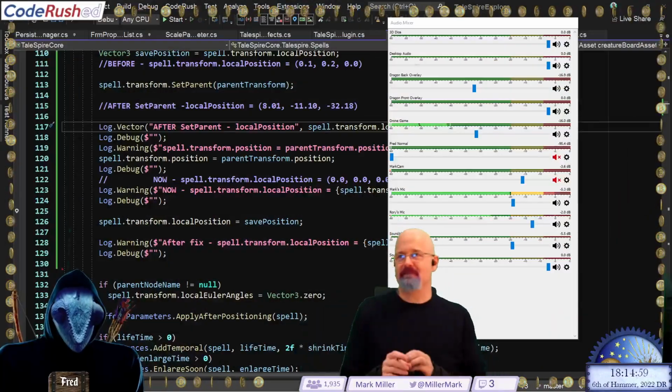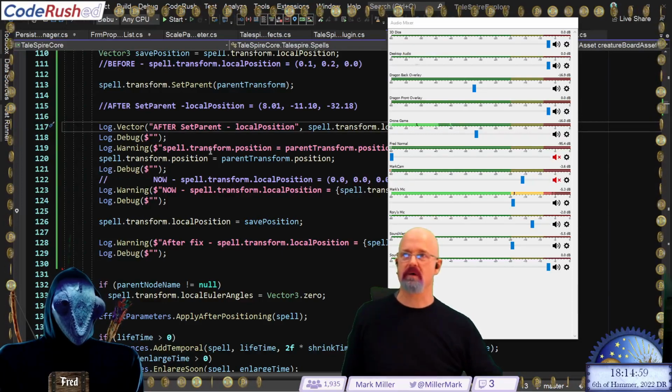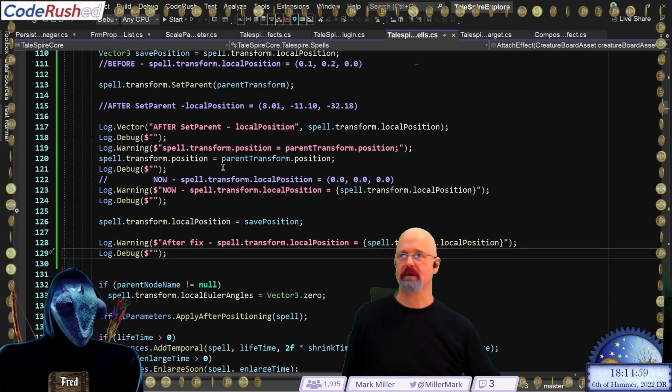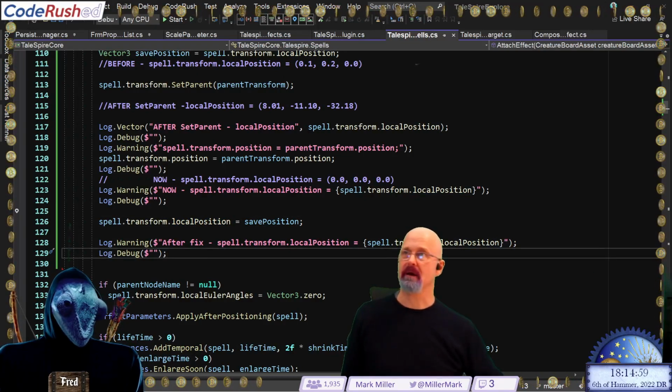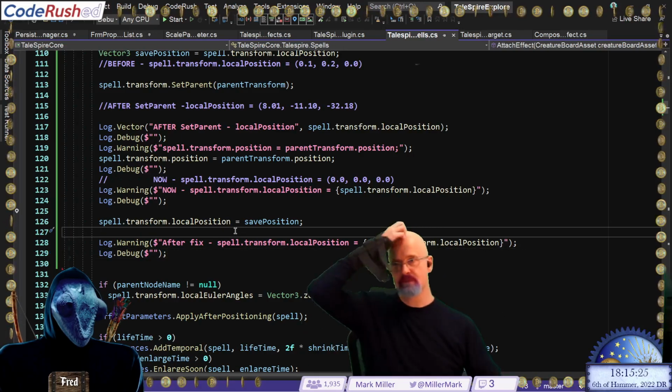Yeah, maybe. But because this isn't code that we own, if the fix works, I'm going to keep the fix and just go with it. So that's kind of where we're at on that. I'm going to shut down TaleSpire on the second machine. Let's rebuild.